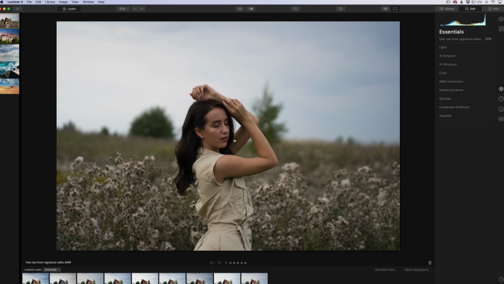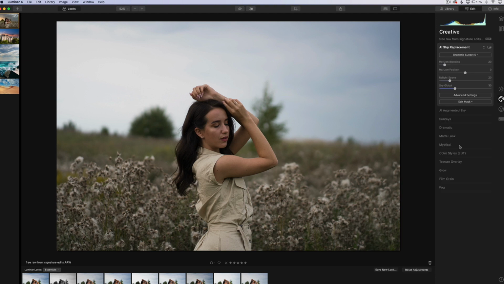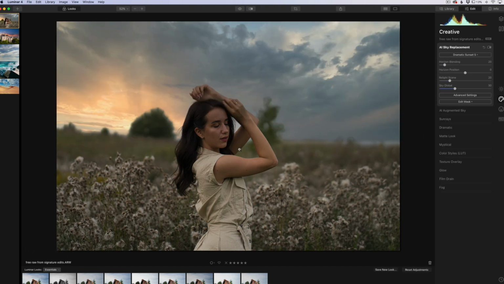So I'm here in Luminar. I have the image pulled up, and I'm going to go over to my sky replacement like I would normally do. So go to the Creative tab and go to the AI Sky Replacement. And here you're going to choose your sky. I know which one I want. I'm going to use the Dramatic Sunset 5. So this is just for demonstration purposes. I probably would choose one that doesn't have the sun back there, but it works out pretty well for this one. So here you can do your normal adjusting.